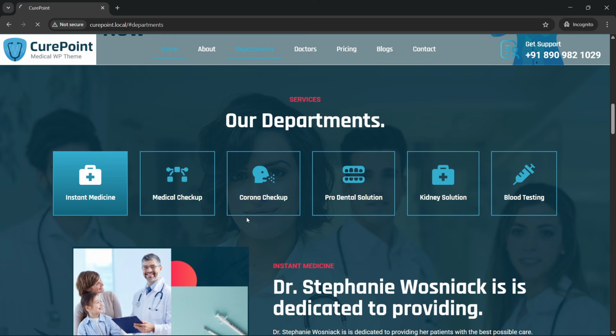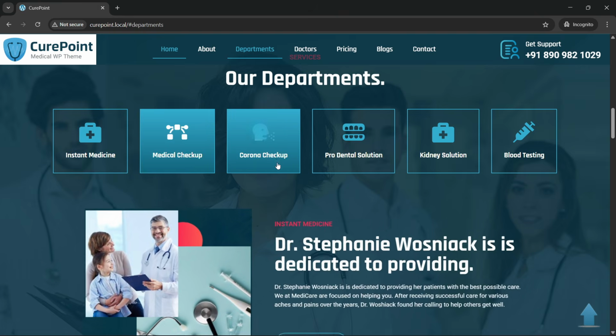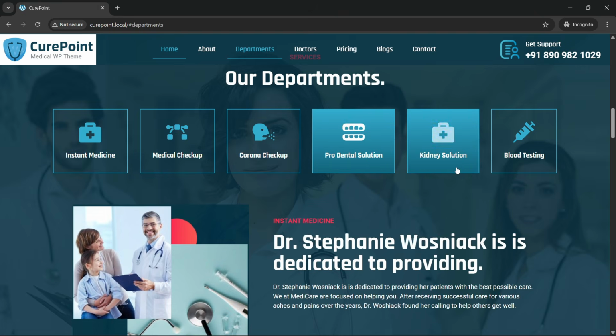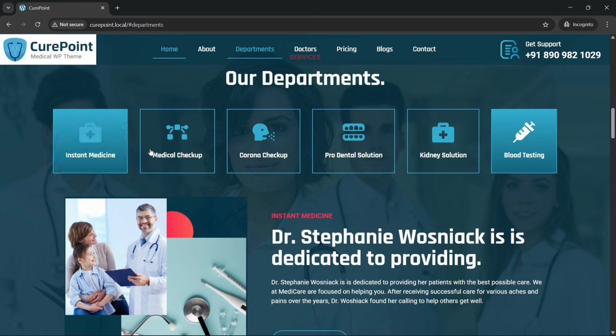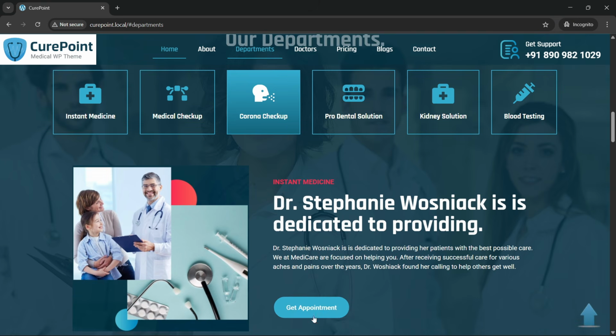So you can see that here we have the services and the departments we are offering in our hospital. So here we have instant medicine, medical checkup, corona checkup, pro dental solution, kidney solution, blood testing. So you can also add more here. Right now I have added this many, so we have 6, but you can also increase this. Okay, so these contents are the same, but you can update this.